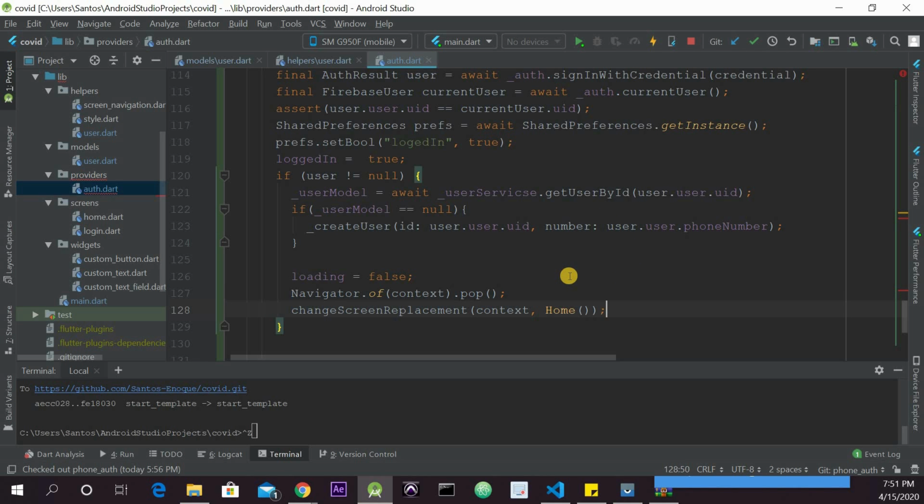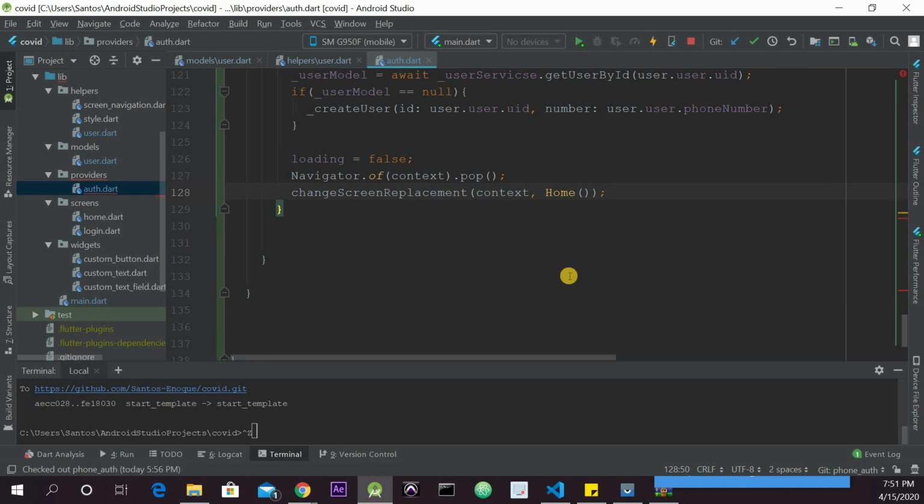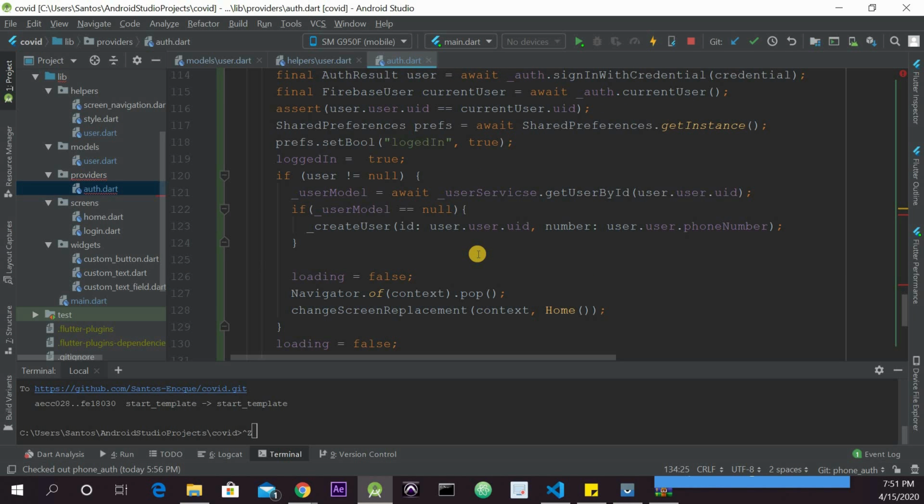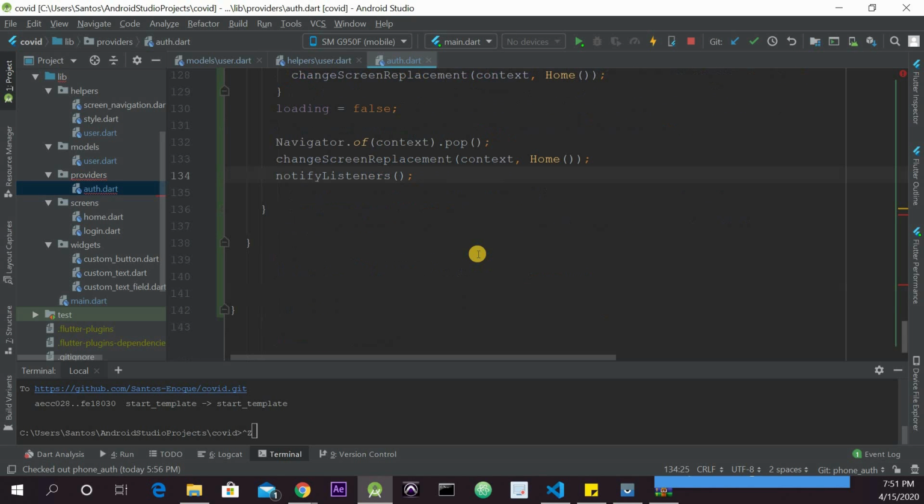We will call our navigator.context pop, and then we are going to change our screen to the home screen. We define this method change screen replacement on our helpers. And we are going to notify our listeners. Catch, obviously. And if we do have an error, we want to print that to the console.